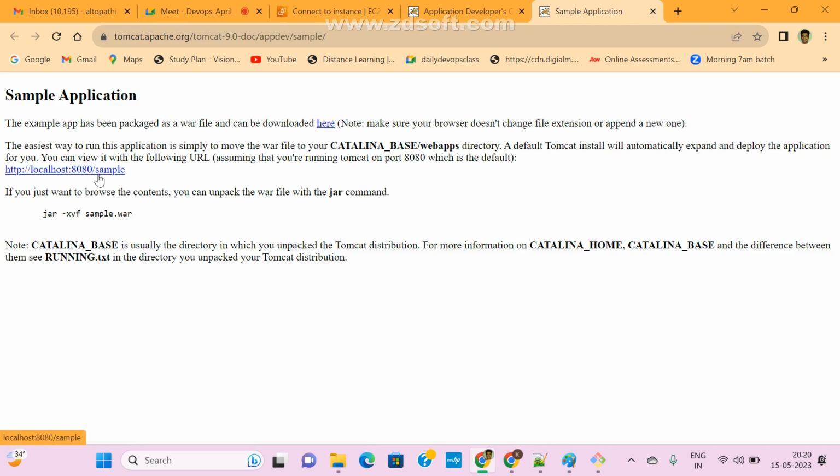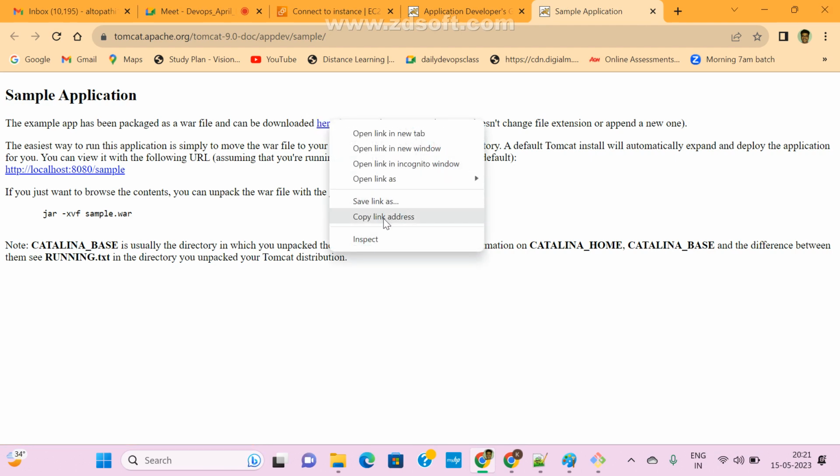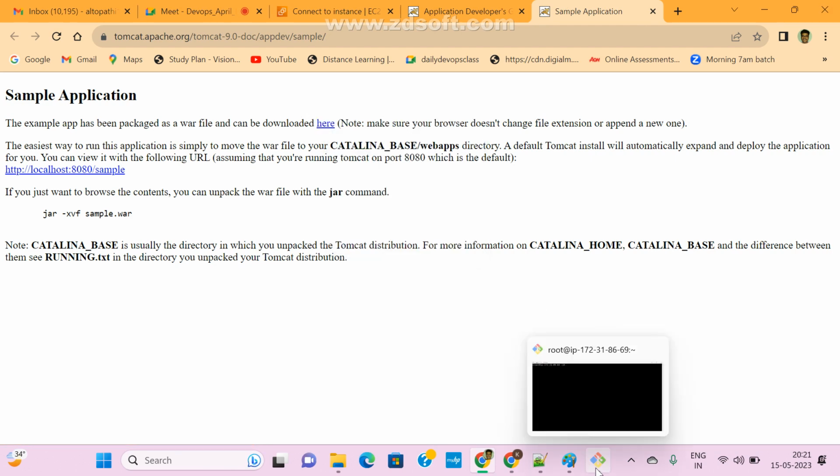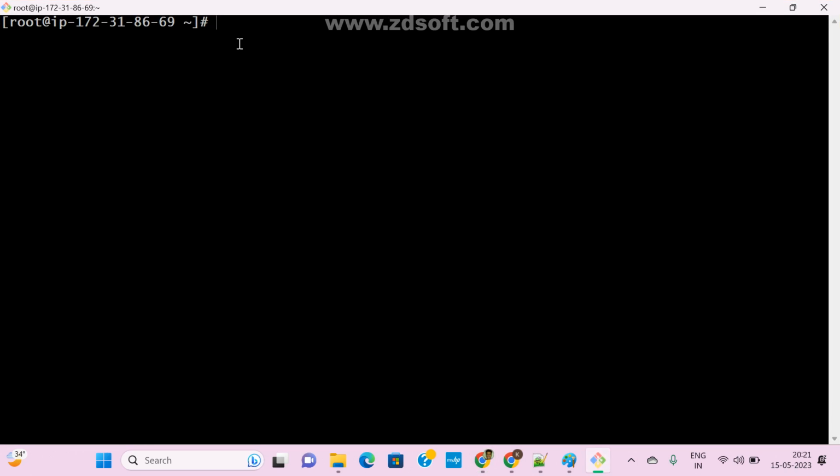Actually, if this is for testing purposes, we can also use it. This sample app has been packaged as a war file and we can download it here. Right click and copy this link. So now tell me, how do you download any file from a remote location, from the internet?